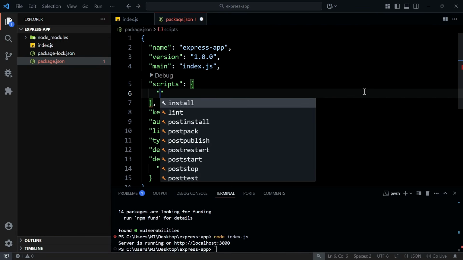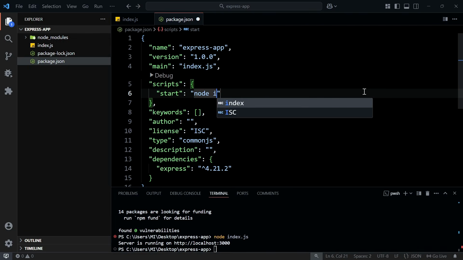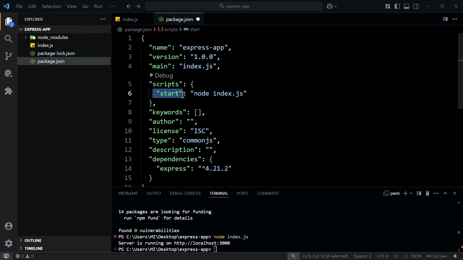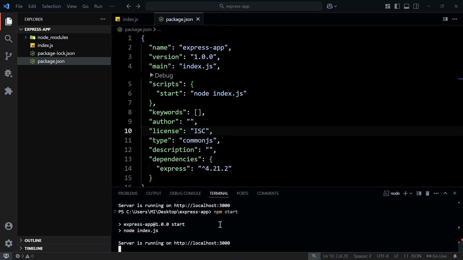So let's type, and here we will add double quotes, and the script is start, and in this start script we will add node index.js. So whenever we use this start script, that is npm start, then it will execute this node index.js. So now we will test it. We will save these changes, and here we will type npm start. So now you can see our server has been started. Here we have the message server is running on port 3000. So let's stop this project again and use Ctrl+C to stop it.